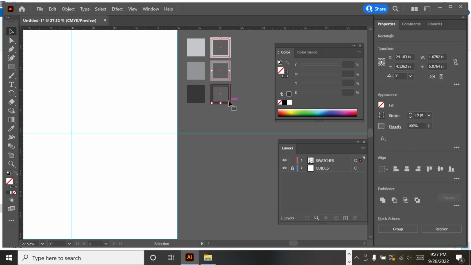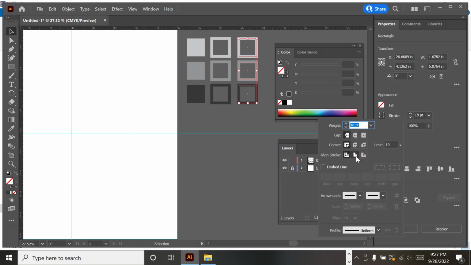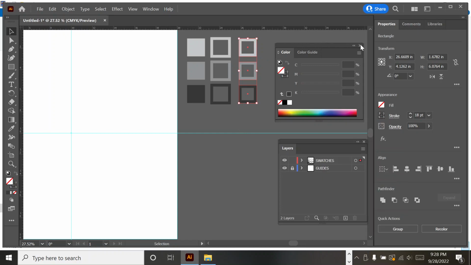I'm going to select this again, hold Alt down, select the path, and move to the right. What we're going to do is grab this stroke button right here, and we're going to switch it. Normally it's centered. We're going to switch it to the inside. Goes like that. Okay. I'm going to close this guy out.